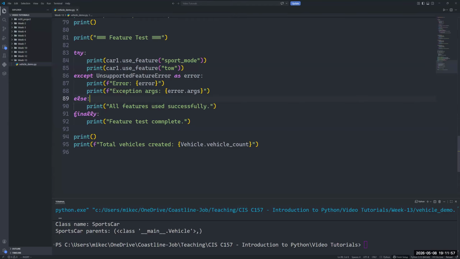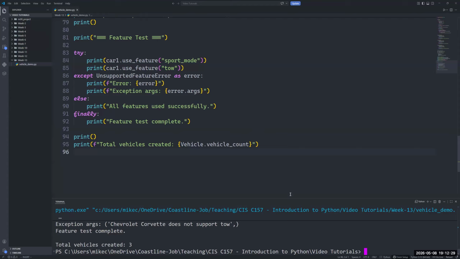Okay, then we go on to our else block here. So the else block only runs if the try block finishes without any errors, any exceptions. And then our finally block runs no matter what. Whether or not there's an exception, finally will always run. All right, and then at the end, again, we are just printing the total vehicles created here. And that should be it. So let's go ahead and run this one last time and just look at this last section here.